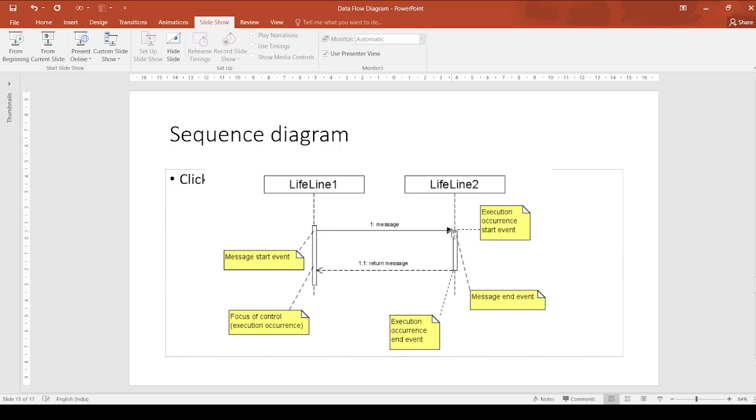Now, once you end up here, the execution occurrence start event begins. That means in lifeline 2, once your system reaches the other end, the system starts executing, and it returns the message back to lifeline 1. So the message lifeline lies from the start to the focus execution occurrence. So you have to maintain a particular status like this.